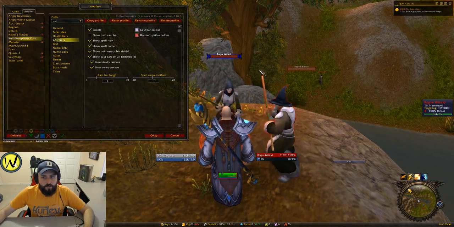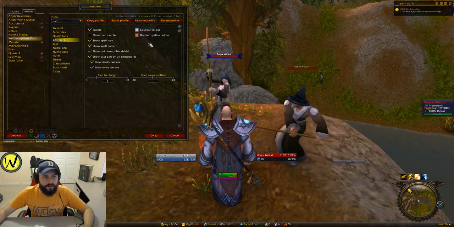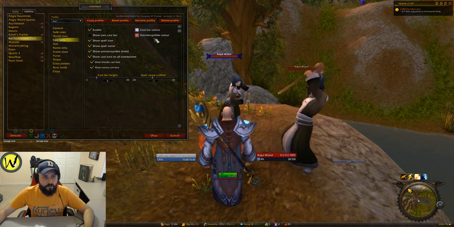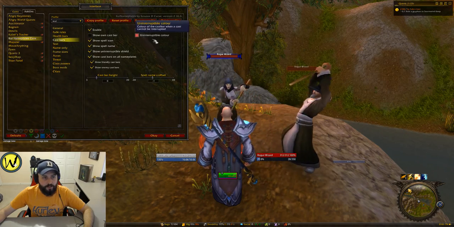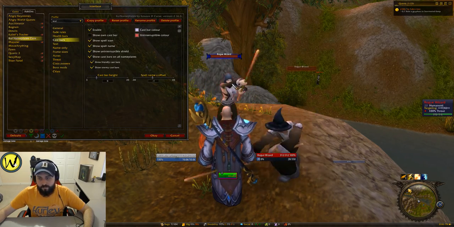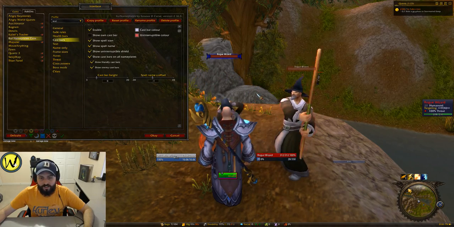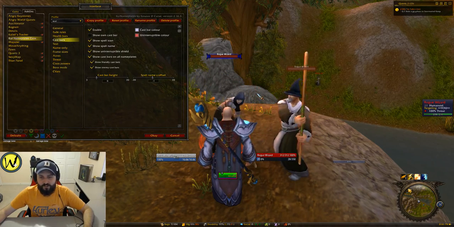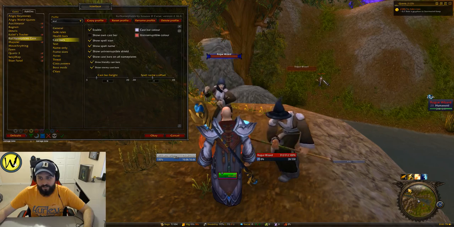Cast bars. Unfortunately, they ran out of mana here, so you're not going to see it, but you can have a cast bar color, and it'll actually show if it's uninterruptible by coloring it differently. And you can actually adjust the size of that cast bar. It's apparent that these two both ran out of mana while I was sitting here getting this video ready. So I'll show you that at the end with this other wizard over here.